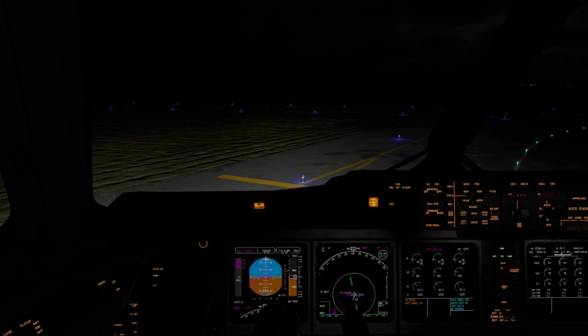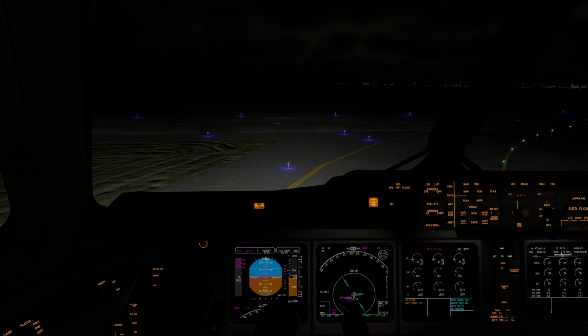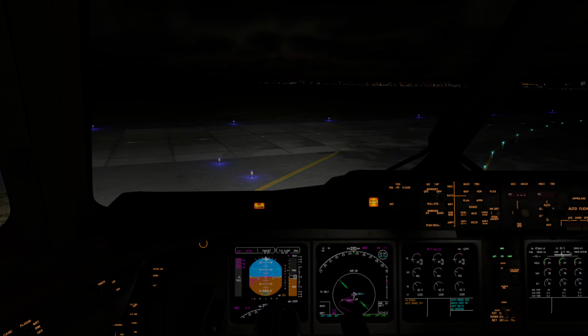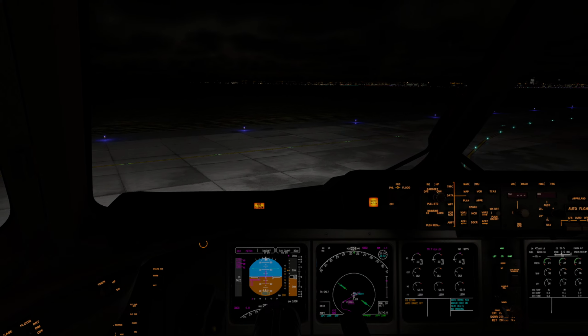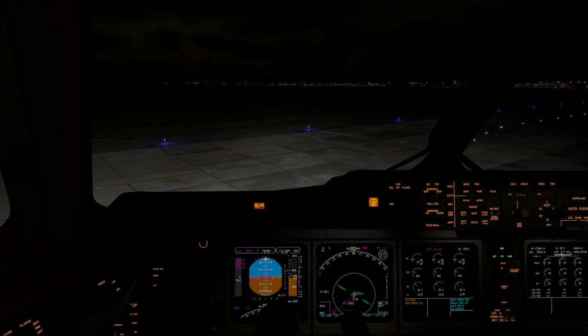Alright, let's get stopped here. I want to go through my checklist, make sure I got everything turned off. Alright, I'm going to come to a stop right here. Thing cleaned up properly. Okay. Parking brake set. Let's go through our after landing checklist here.